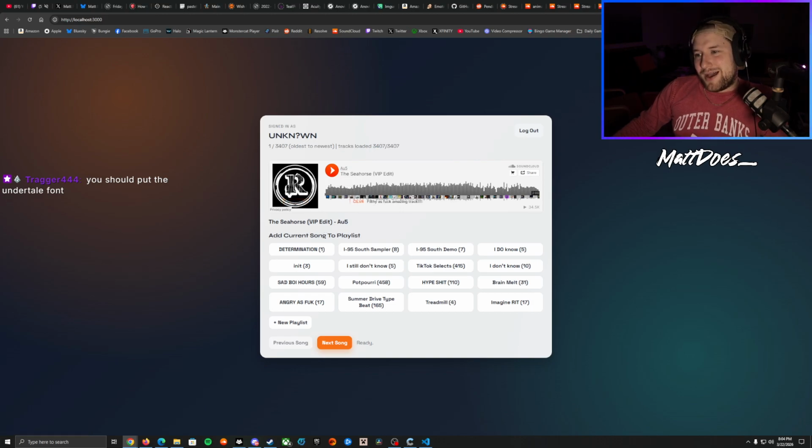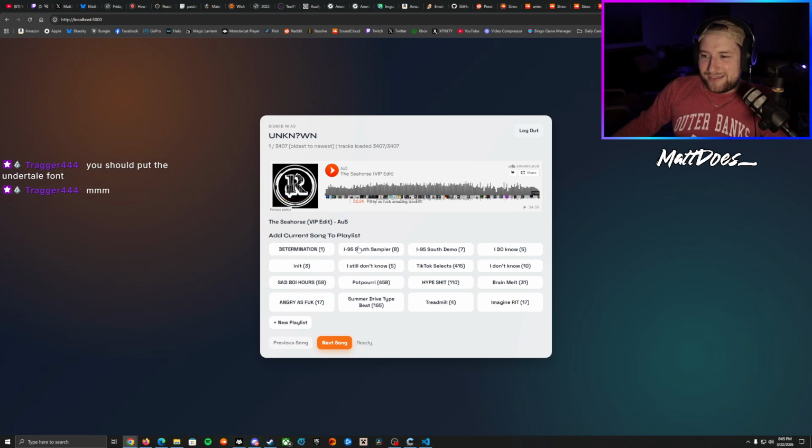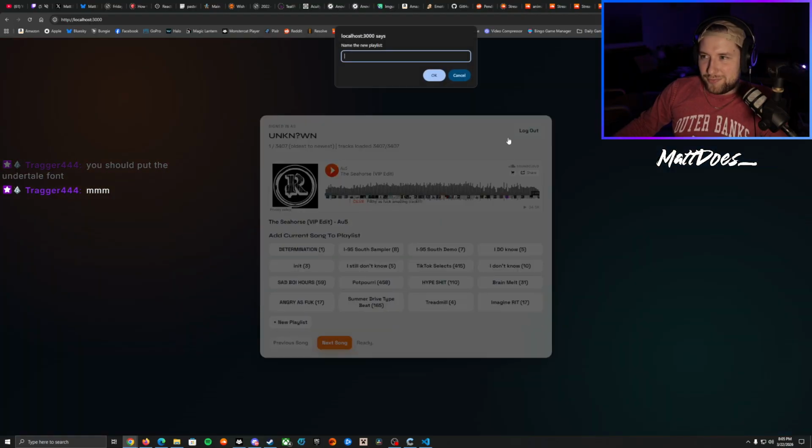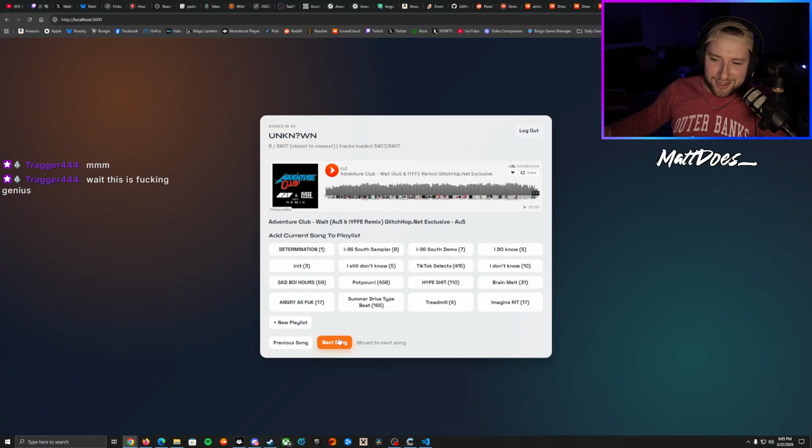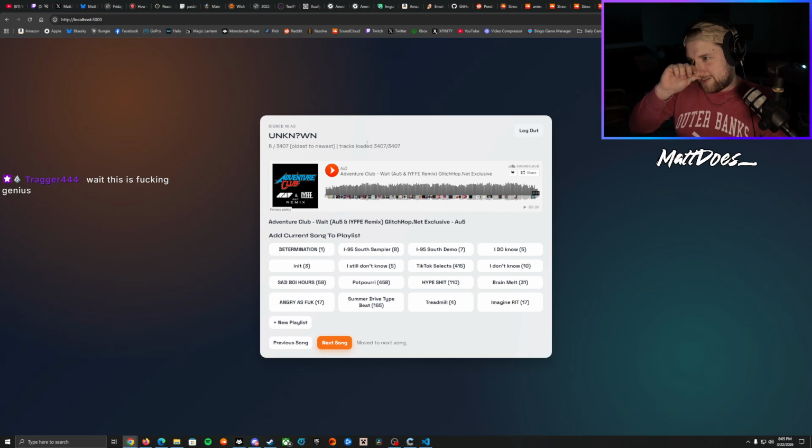But anywho, as it stands right now, it shows all your playlists, and then you can hit a button to add the song to a playlist. You can make a new playlist if you want to add it to one, and when you're done, or if you don't want to add to any playlist, you just go to the next song and it loads the next song. It works pretty well, and it also saves the spot. So if I log out and come back to this later, it'll still load me into where I left off, which is nice.